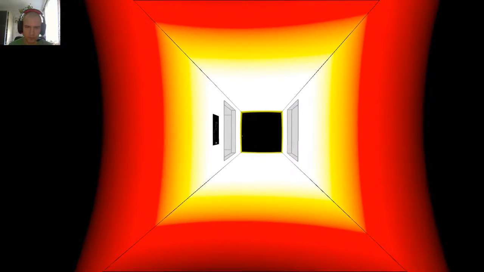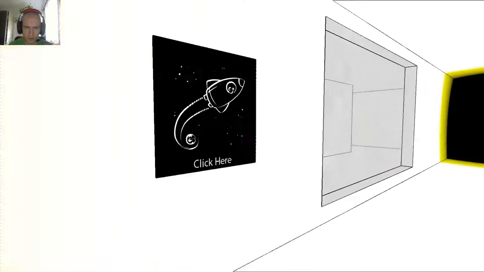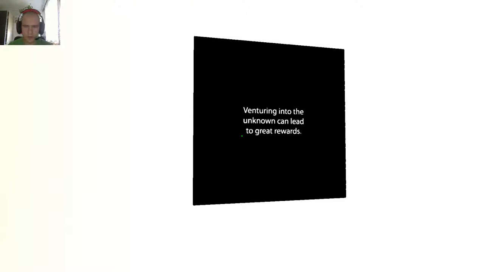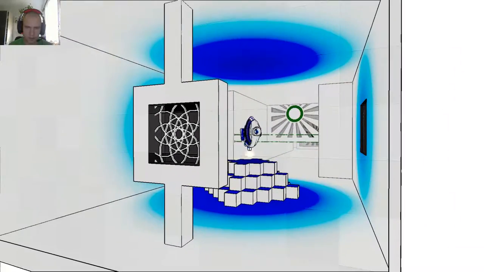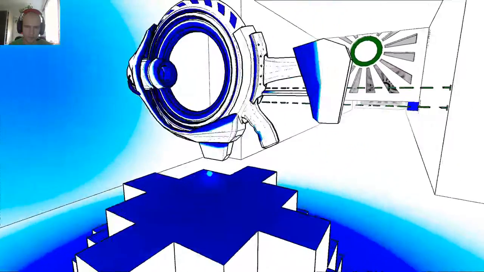Okay, yeah, and go straight and jump down. Here you see green. Just go with that, and go forward. And yeah, just go through this black tunnel, and when you get here you can look here. Venture into the unknown can lead to great rewards. So we see that there's the blue gun and there's this thing, and this thing is here. Okay, very nice.